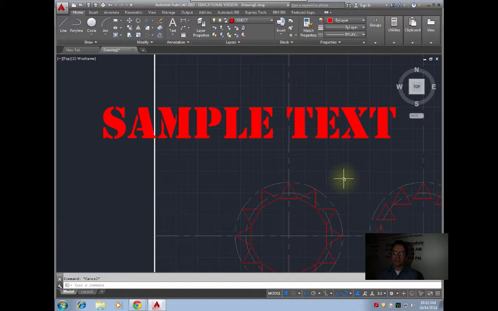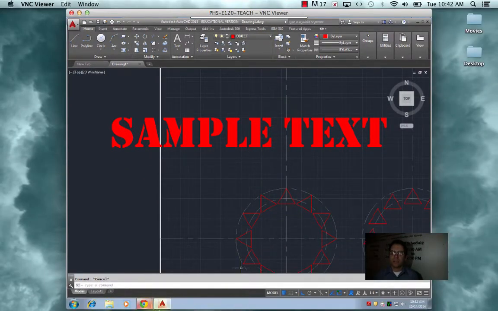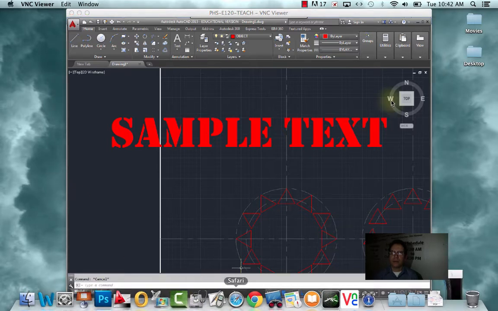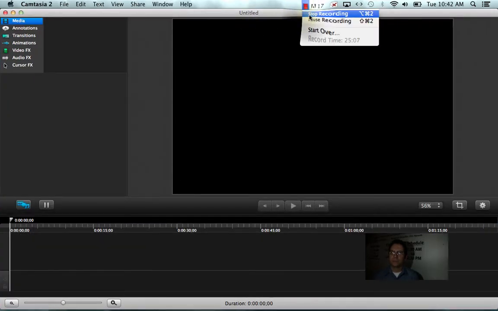So any questions on changing fonts of items, custom fonts? Okay, I think that is all you guys need to know.